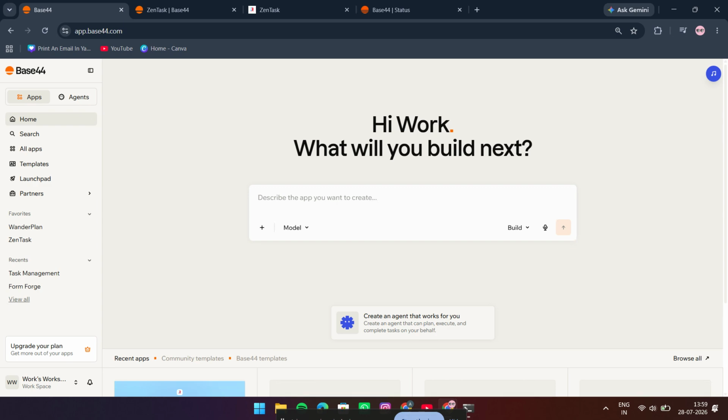So to recap, the process is really that easy. Go to base44.com, use the free credits included with the platform, and remember that the limit refreshes every month. That's the quickest way to get Base44 for free.